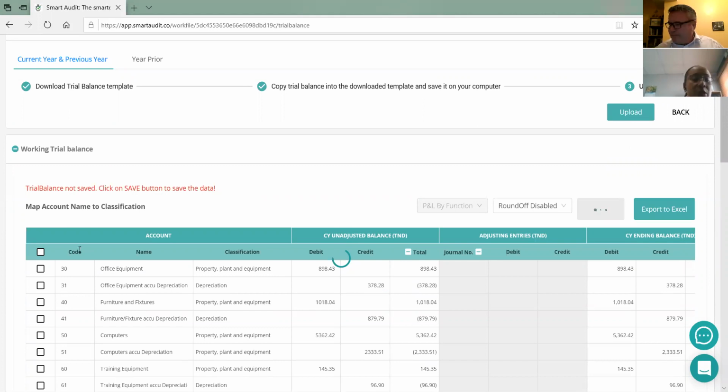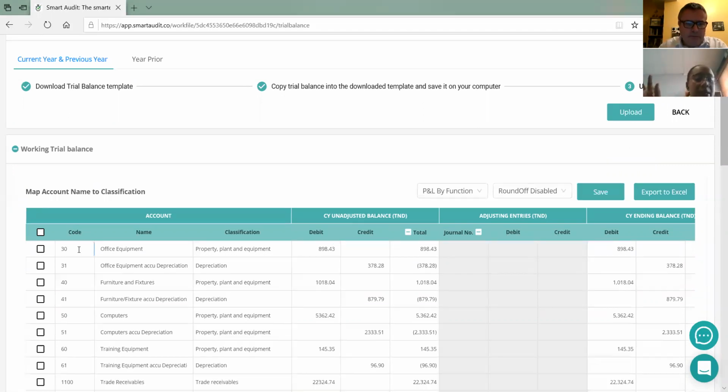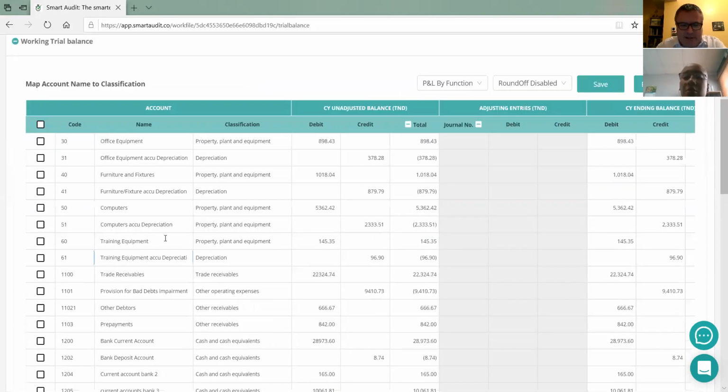So these are codes, right? Those codes always stay the same. They come from the client in this particular instance. This is an old PCP trial balance. So it's the codes from our Sage system.